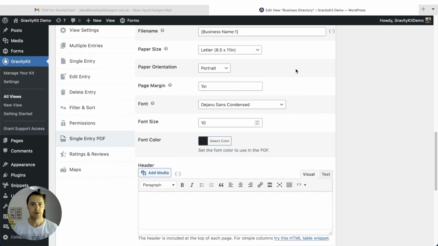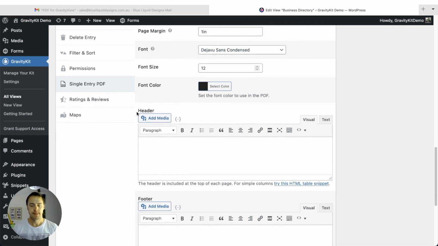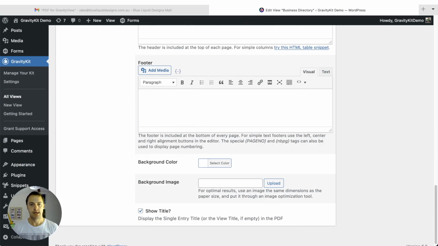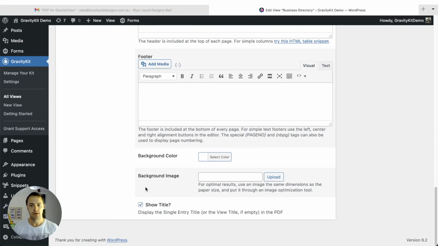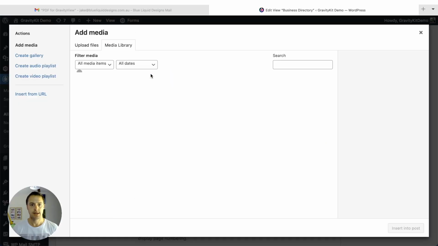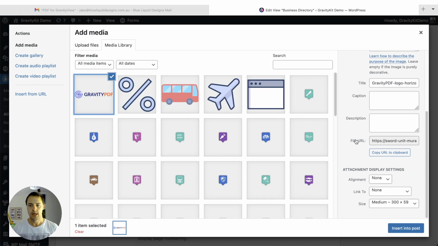One inch. And we'll just bump up the font size a little bit. So down here we can add a header and footer, and change the background color or image if we'd like. I'm going to go ahead and add my logo in the header, and we'll center align that.